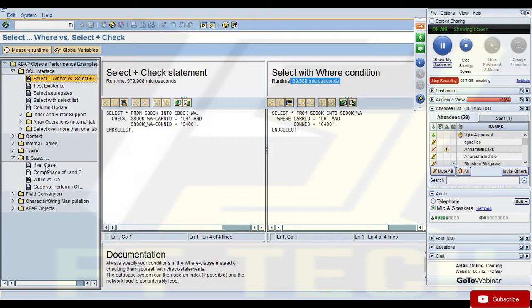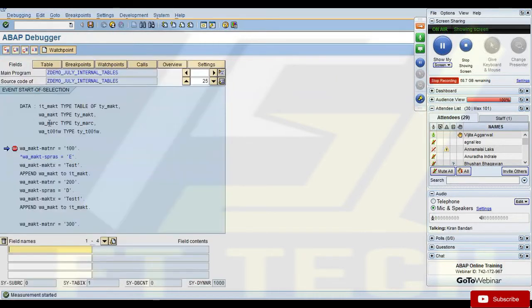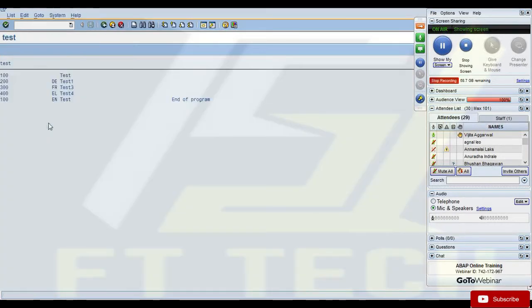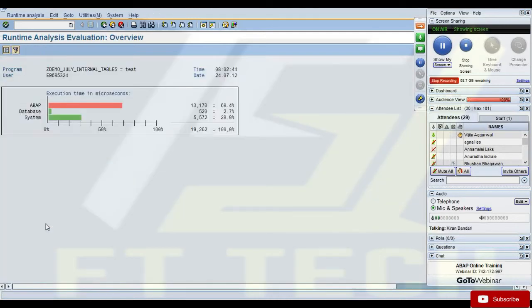So you can use if versus case. If you want to use if condition or a case condition, which is better. So you can just go through this. And if you want to analyze your program, you can simply give your program name, execute, go back and click on this evaluate. So it will show you how much ABAP resource, how much load it was on the database, your code. So the ABAP should be more, database and system should be less, always.